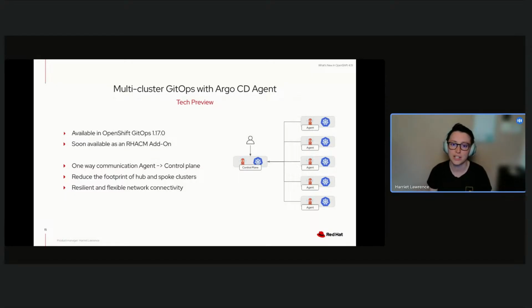The new architecture allows you to split up your Argo CD instances and run just your application controllers and your agent on your workload clusters, which reduces the footprint and the resource requirements of both your remote clusters and your control plane. Perfect network connectivity isn't expected in the remote clusters, and they will remain autonomous in case of network interruption, and a connection will be automatically re-established when it becomes available.